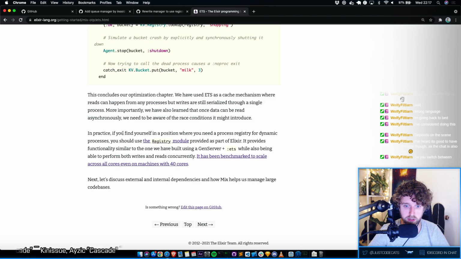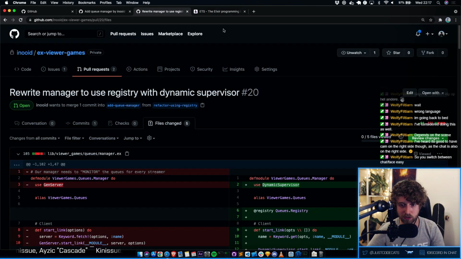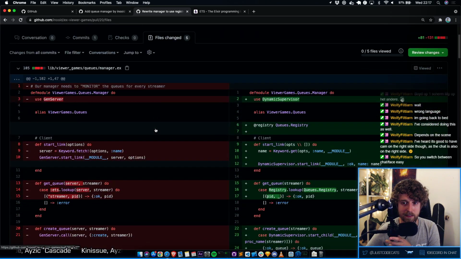Let's see, what was at the bottom here? In practice, you find yourself in a position where you need a project's registry for dynamic process. You should use the registry module provided as part of Elixir. It provides functionality similar to the ones we've built with GenServer and ETS. Right. Okay, so basically, we've done things manually using a GenServer and ETS, but there is already something for registry called registry.